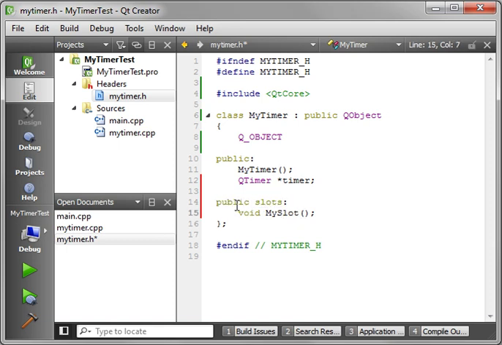That is the only difference right there. As long as your function is listed underneath slots, you get a public and private. As long as it's listed underneath slots, it'll be treated as a slot.